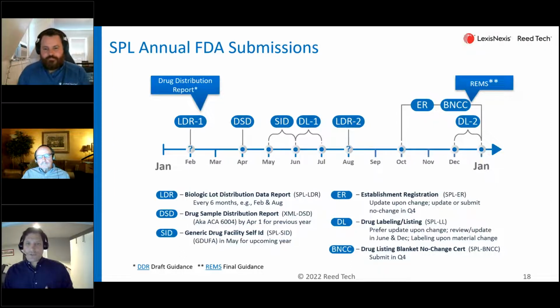Above that is the drug distribution report. This is a requirement that is in draft guidance, but we mention it here because it will be a requirement, and the data being supplied to the FDA in that report is very heavy in the metadata from your SPL drug listing files. So something to keep in mind is that the deadline, when it becomes a requirement, is in the February timeframe.